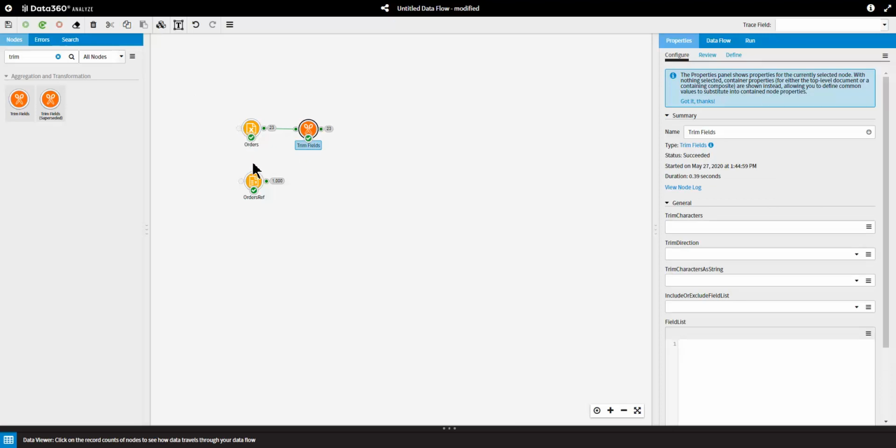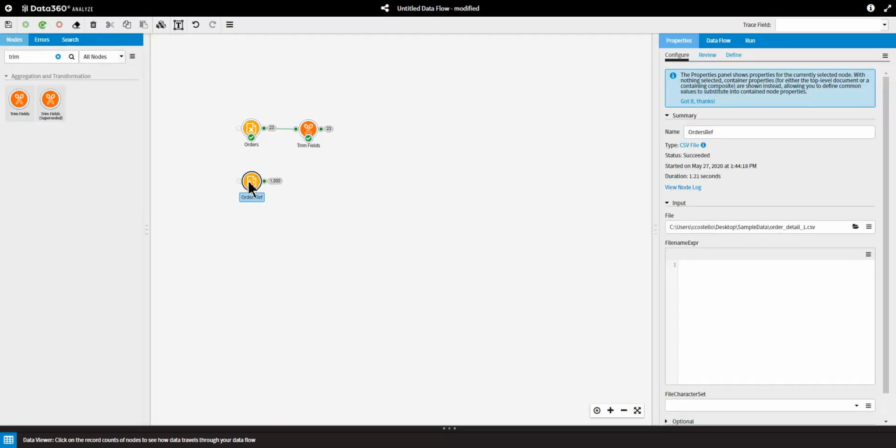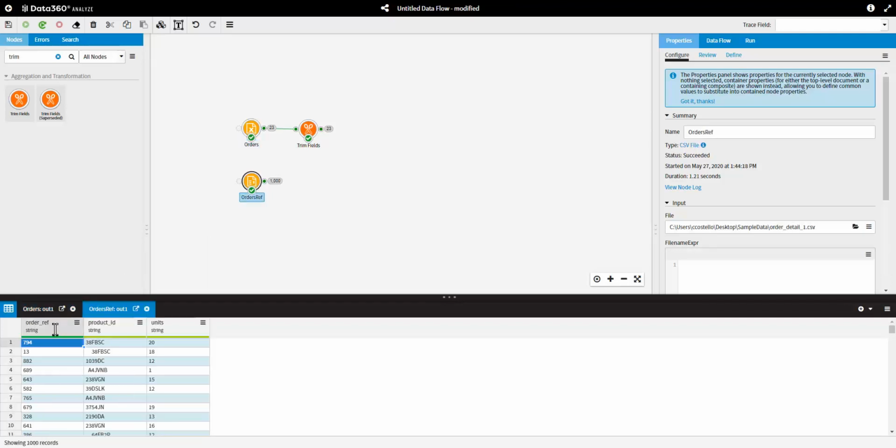Okay, so for this data set we want to change the data types. It's important to note in Analyze that if you want to join any data sets together, the data types have to be similar. So I'm just going to show you here that later on in the data flow, I want to join these two data sets based on the order ID, which we can see here is a double. I want to join it with order ref from this data set, which I can see here is a string. So one of those has to be changed because they're not a similar data type. So I'm going to change this one here to a double.